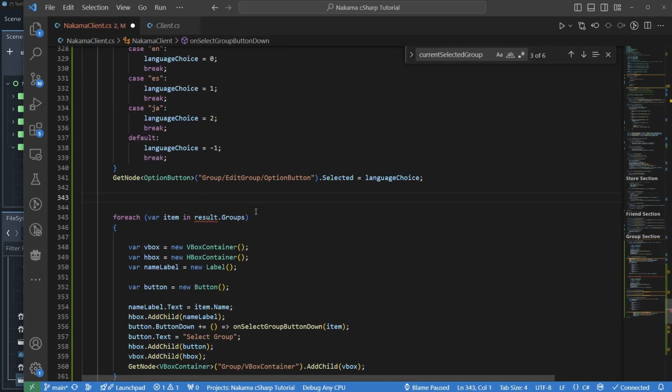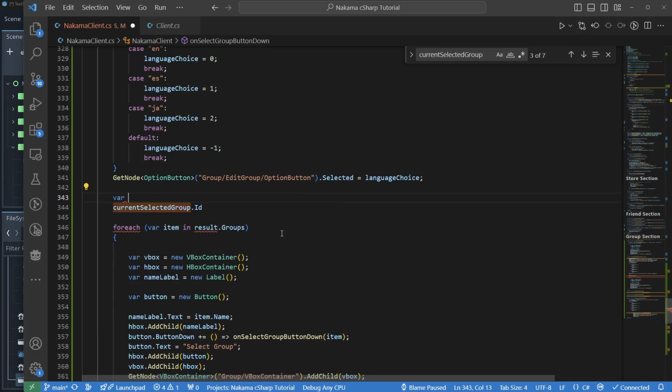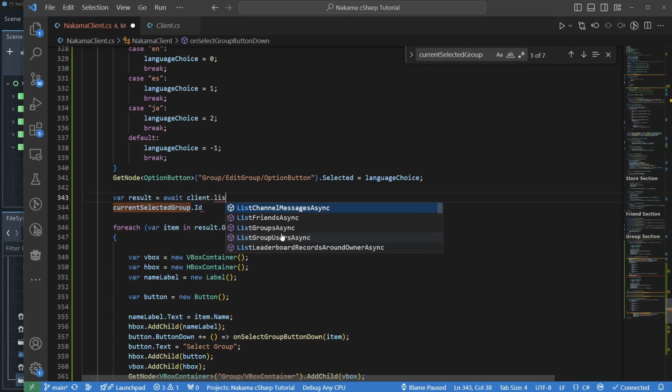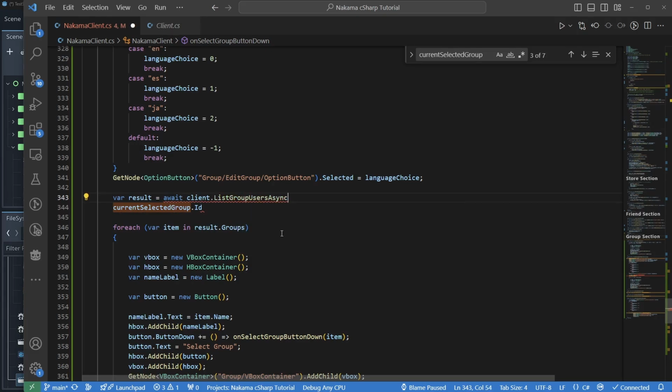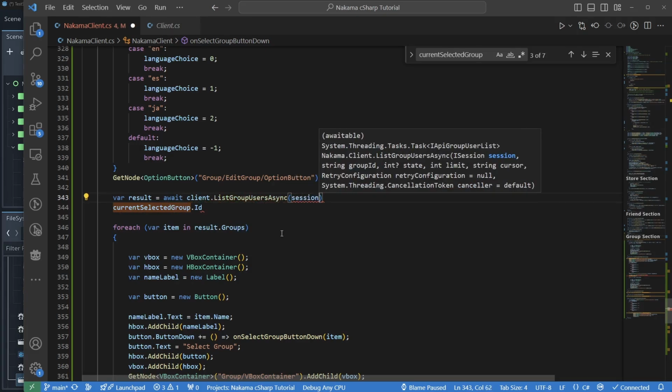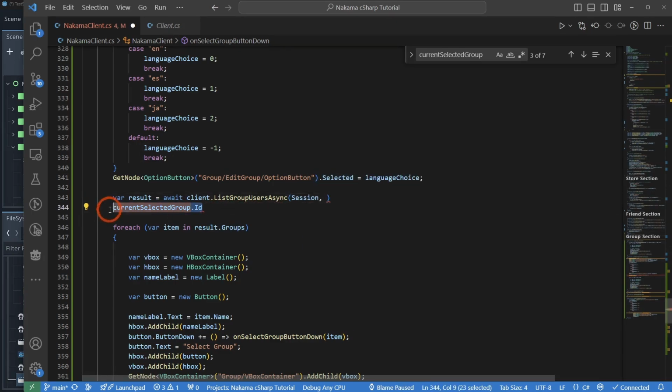So I'm going to paste this in here, and we're going to go current selected group dot. Let's see what we have in here. So creator ID, description, ID, max count, name, open, JSON, update time. So I'm probably going to need the ID here. So I'll pull that back, and we'll do var result is equal to await client.ListGroupUsersAsync. And then let's pass in our session. We'll have to do a capital S, comma, and then we need to pass in a group ID. So we'll just grab this guy, paste it in, do that.